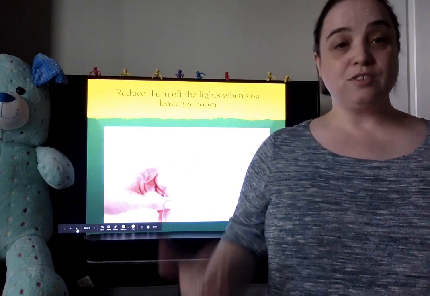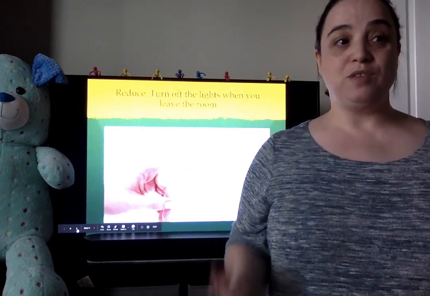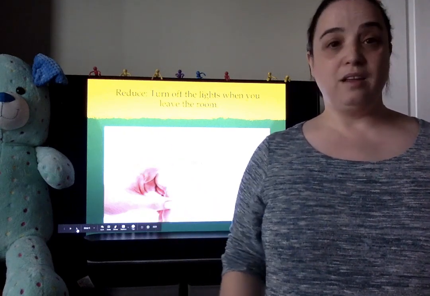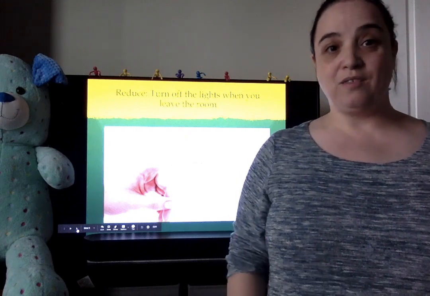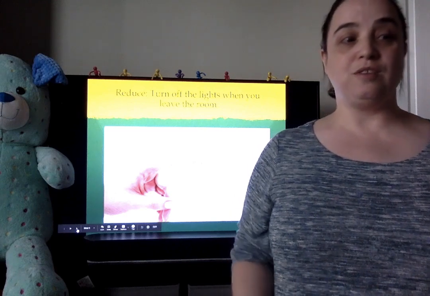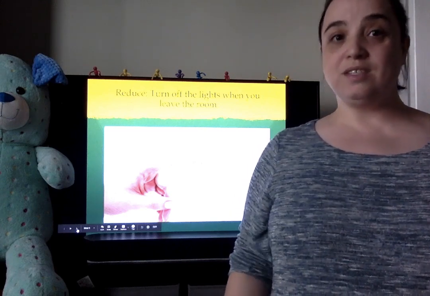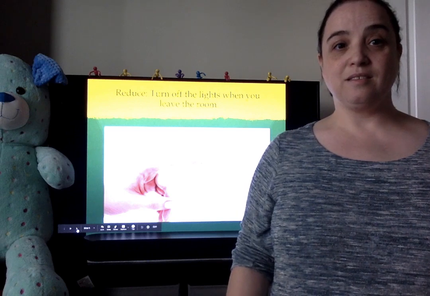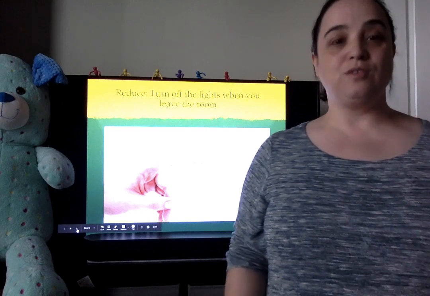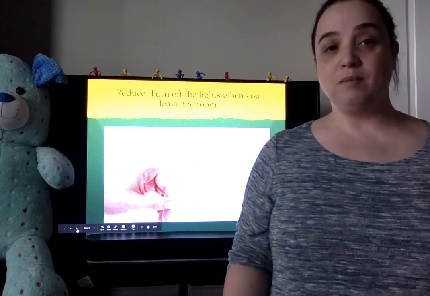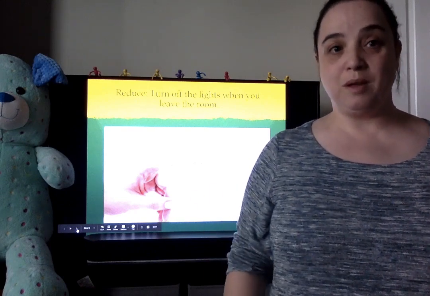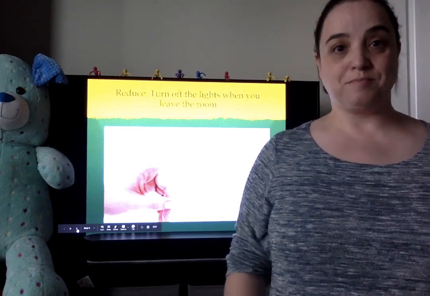We can also reduce the electricity that we use. One of the ways we can do that is to turn the lights off when you leave the room or when you don't need it. Right now it's light outside. I don't have the light on, so I'm helping to save electricity by turning the lights off when I leave the room. What can you do to reduce with electricity? Get ready. Yes, turn off the lights when you leave the room. You can also turn off the TV, turn off any games that you're using, anything that uses electricity that is not being used when you're not in the room anymore. You can turn it off when you go out.